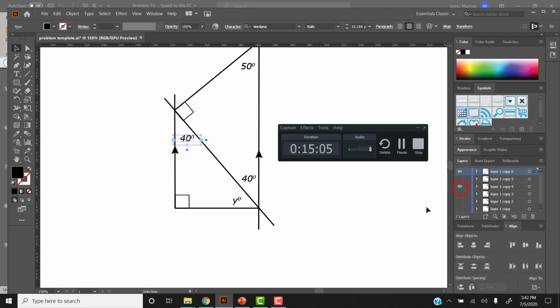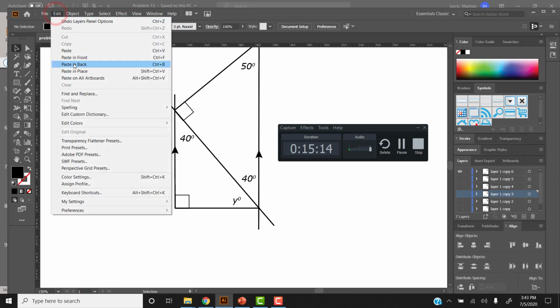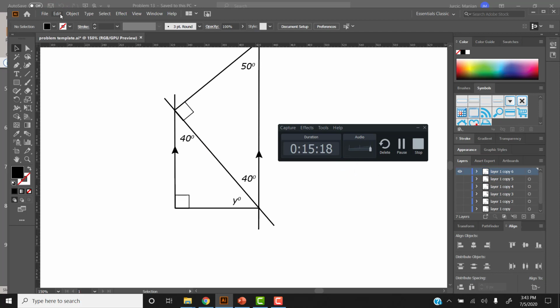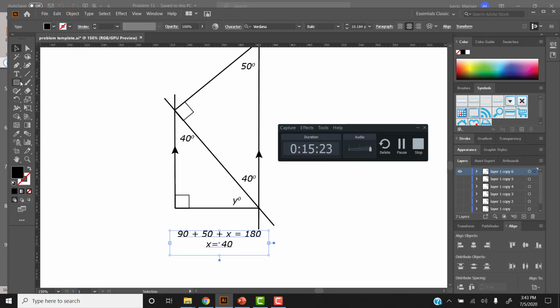Actually, I'm going to go to this one and get this, copy that, and I'm going to paste in place. Actually, it's saying it's putting on the same layer, so no, paste in place. Okay, so here's my second equation, right? And this is 90 plus 40 plus y equals, and then y is equal to 50.